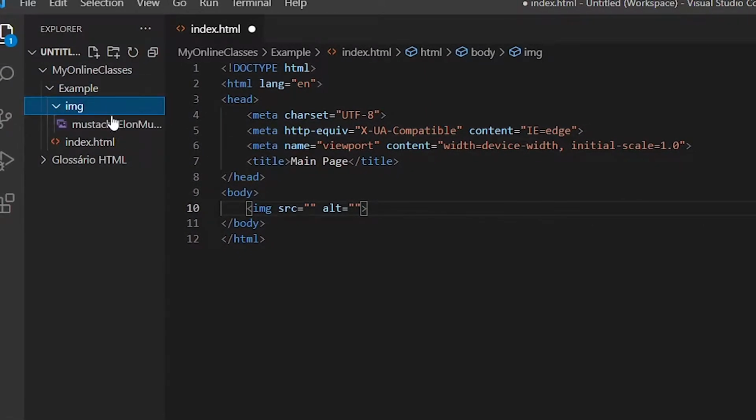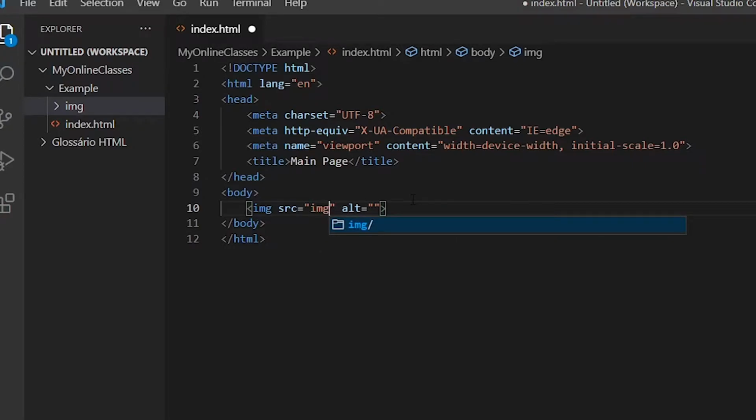I've downloaded an image named Mustache Elon Musk, so I will rename it. Ctrl A to select all, Ctrl C so I can copy it. Then I put the folder, because we always want to have a folder for the images. Now we put image slash the only image that we have here.